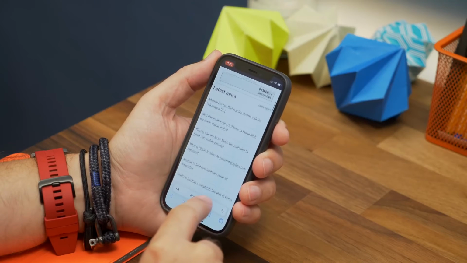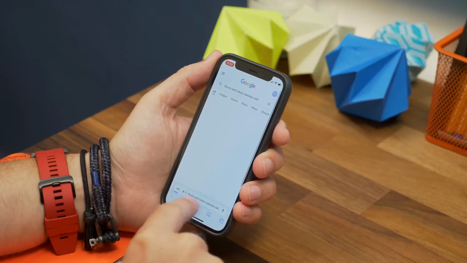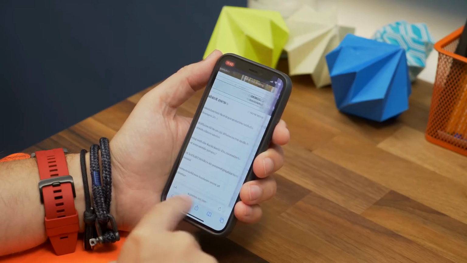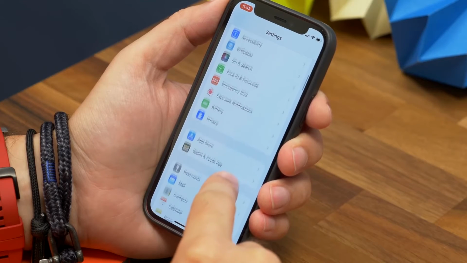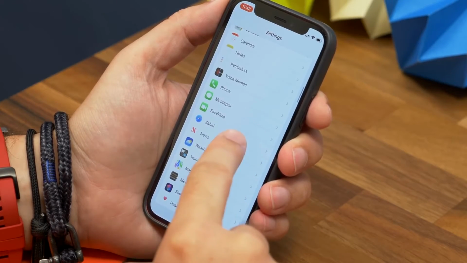Number 3 we made a separate video for, but it's bringing back the old Safari. In iOS 15 we got a new Safari with a search bar and a tab switcher at the bottom. It's actually quite convenient for one-handed use and lets you easily swipe between tabs. However, if you want the old layout back with the URL bar at the top, you can switch back. And there are 2 ways to do it.